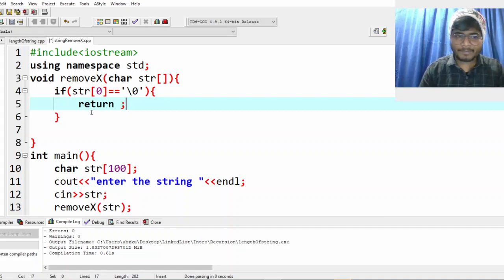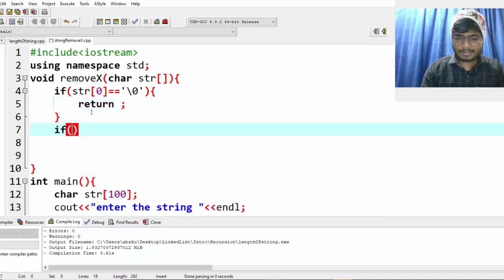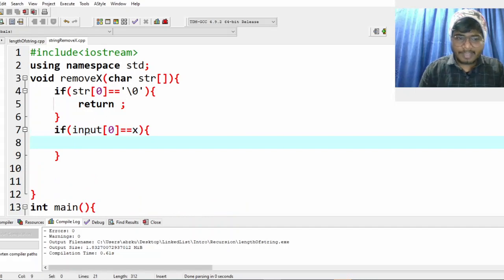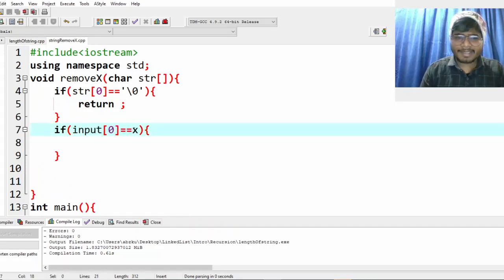Afterwards I'm checking something. Hey, is my input of 0 equal to x? That means, is it equal to x? And tell me, what is x here? X is basically a character, so it should be in inverted commas. Let me give inverted commas here. Okay, is this equal to x? Yes, it's equal to x.